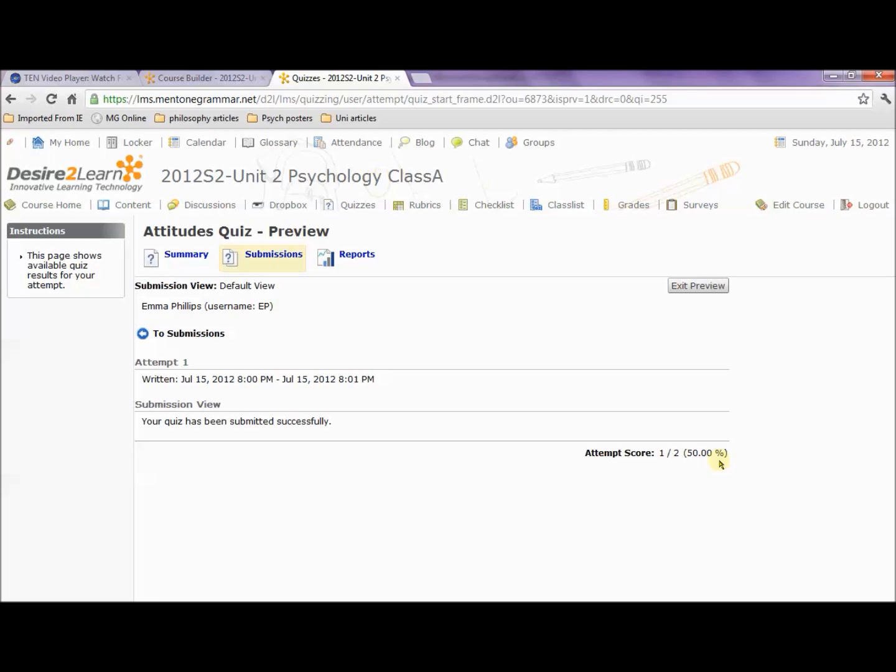I've also been told that, and as a teacher, we'll have access to this as well. I'll show you how to have access to this in a second. But as a student, I get to see all of this straight away. So I'm going to exit the preview.